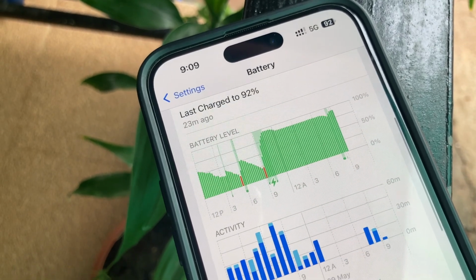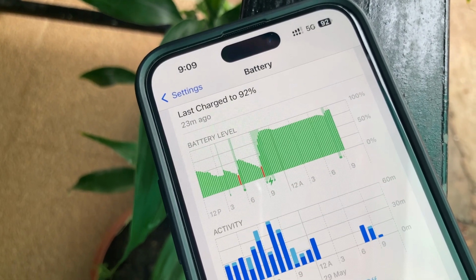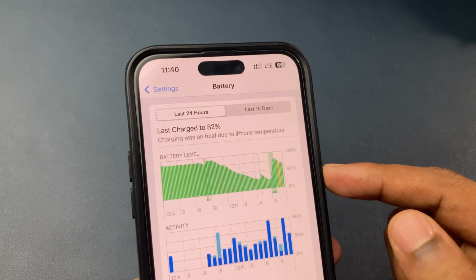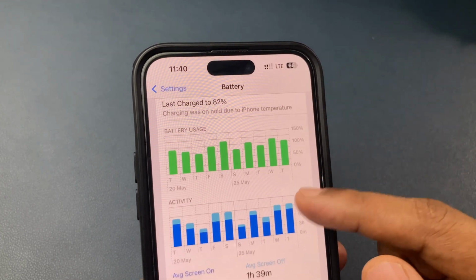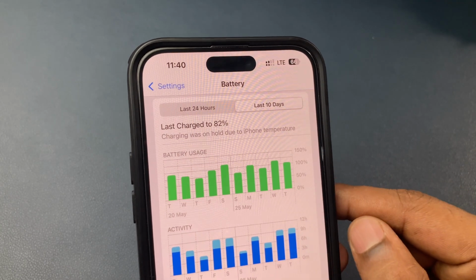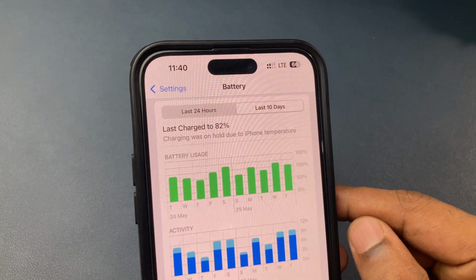But in this video, we'll cover 11 iPhone settings about which even I was not aware that they might be consuming battery on my iPhone. So let's start the video and cover them one by one.